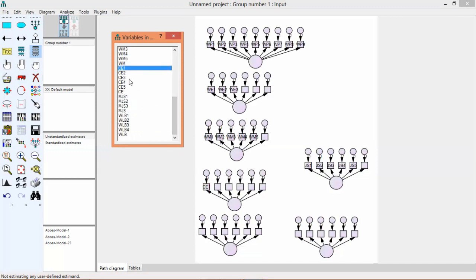CE1, CE2, CE3, CE4, CE5, MJS1, MJS2, and MJS3.